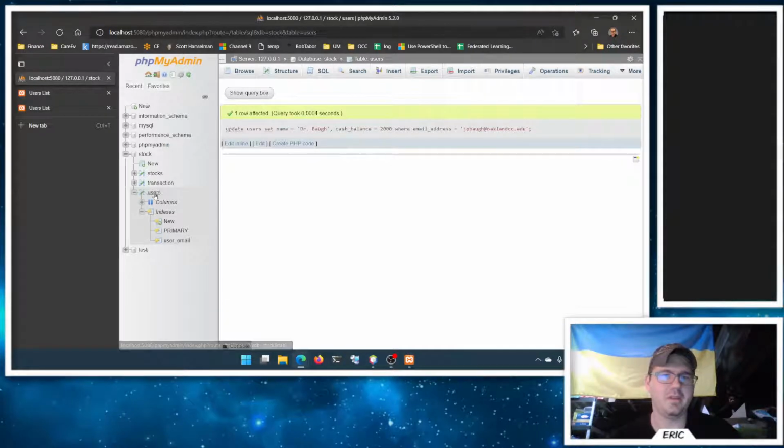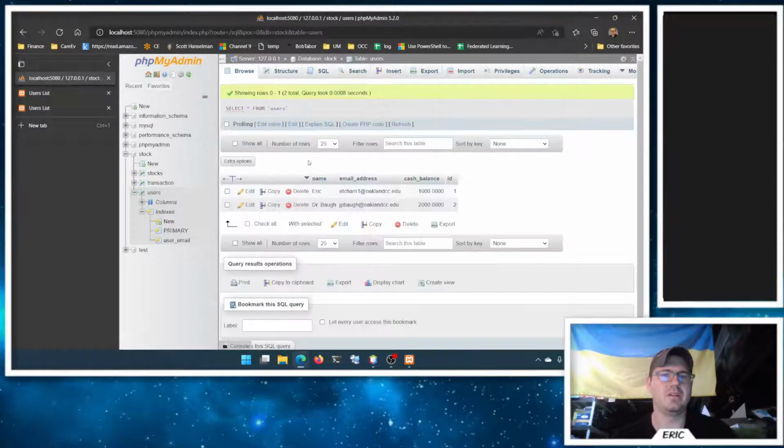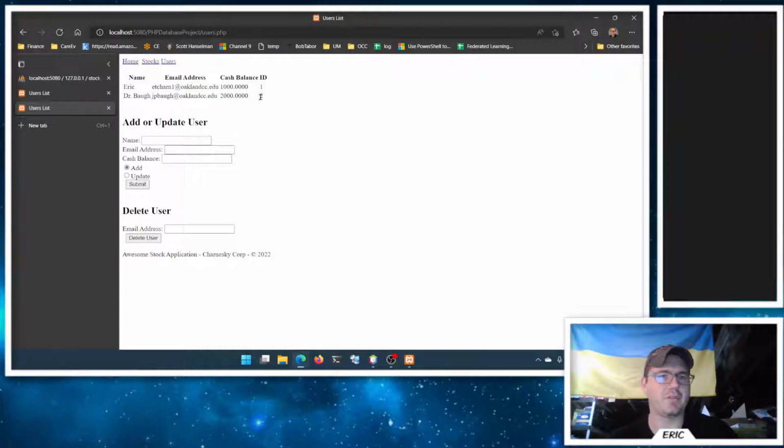Okay, it says it took effect here, so that's a good sign. So now, yep, it is updated here. That's interesting. And in our user list, now when I refresh, we get the new values, but our update itself didn't work. That is really unfortunate.